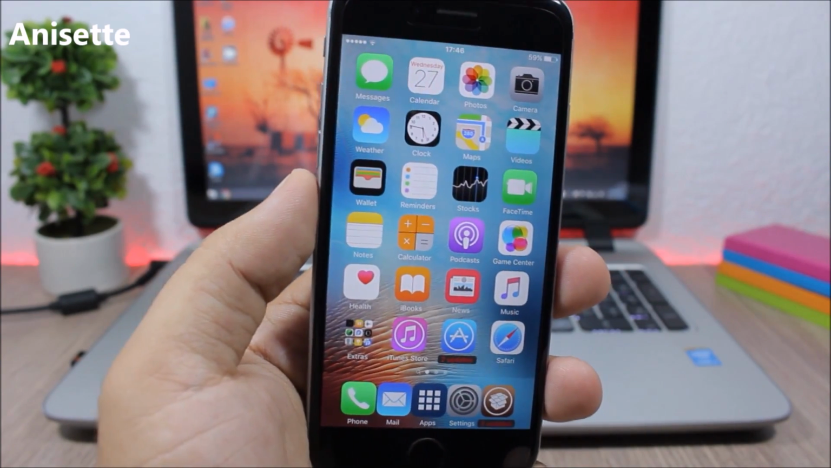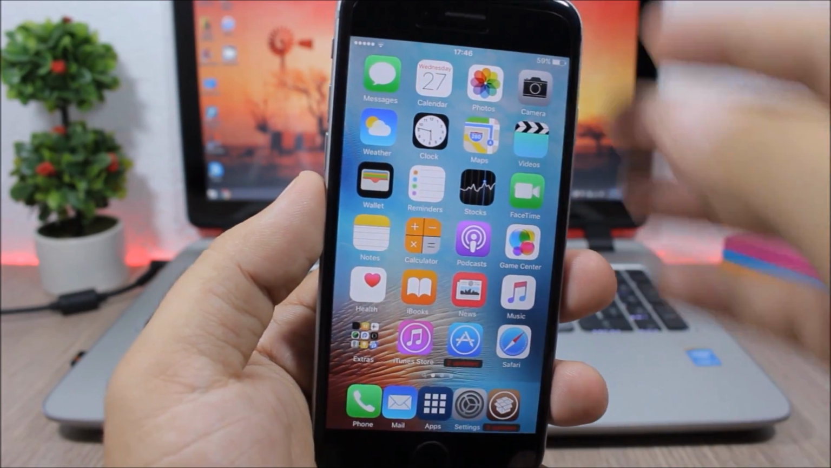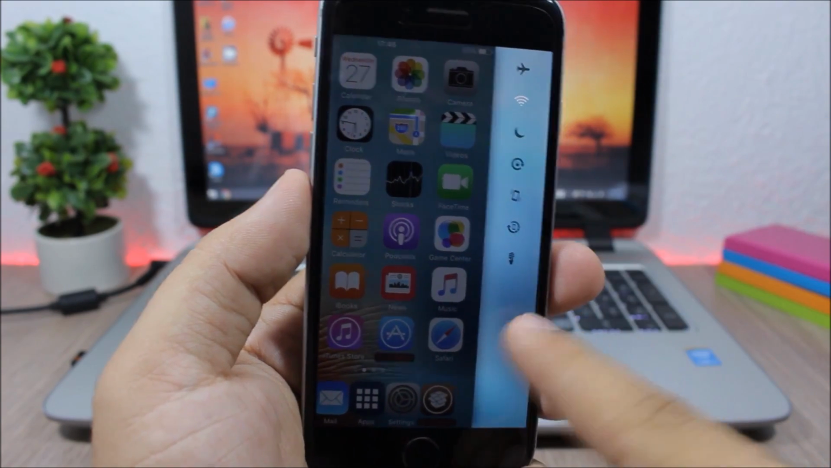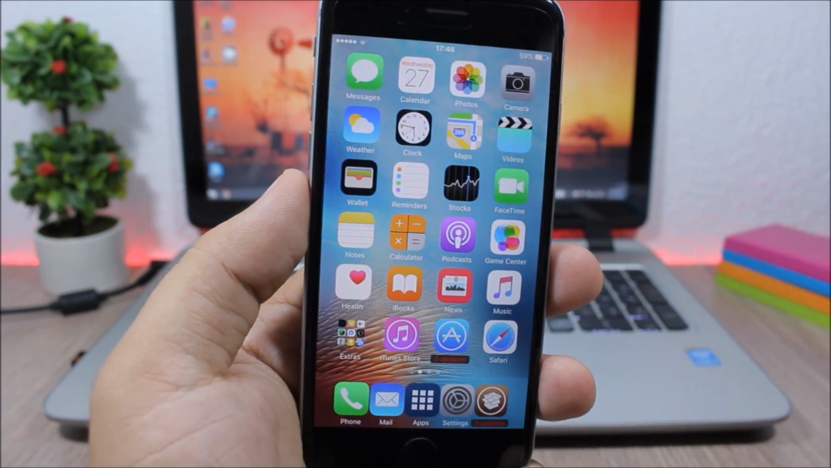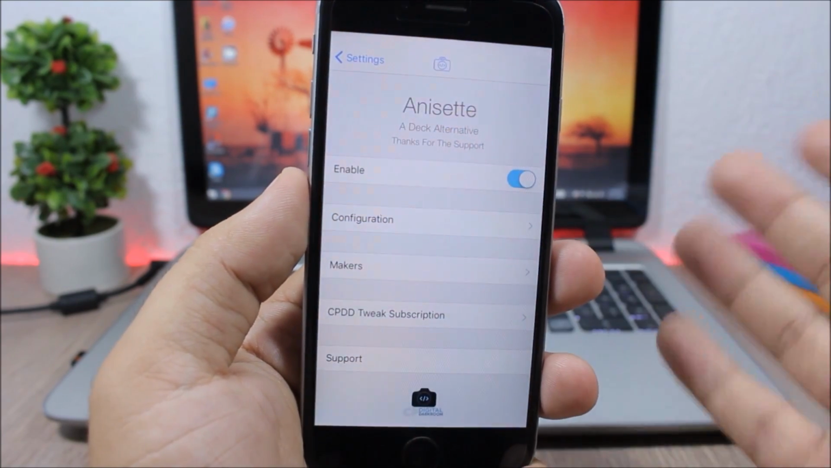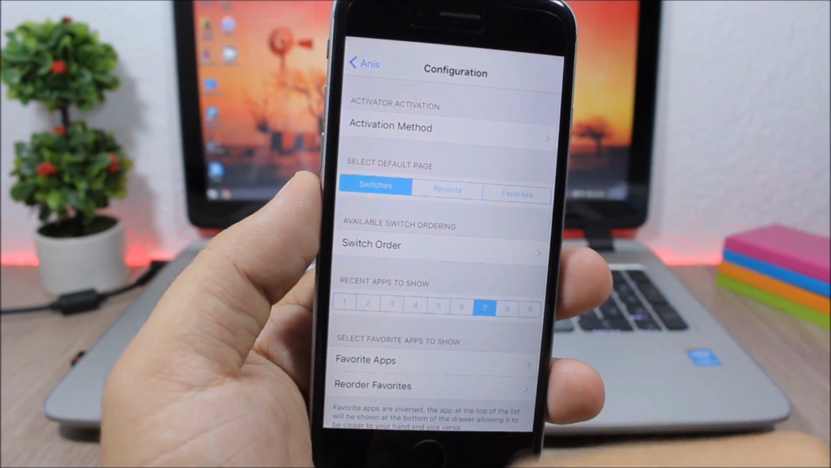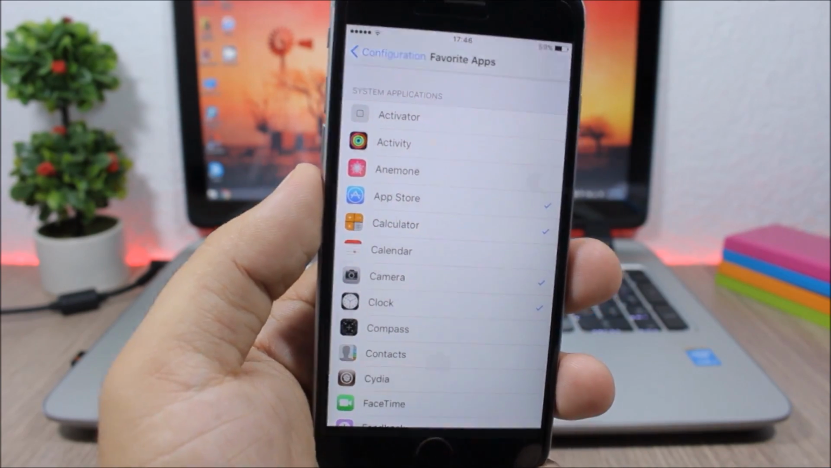Anisette, this is a very cool tweak which shows a bar here using an activator gesture. Double tap on the status bar and you can see I have the toggles right here, my recent apps and also my favorite apps. Pretty awesome. To configure this tweak, you need to go to the settings, go to configuration, choose here the activation method, the default page, and here you can choose your favorite apps.